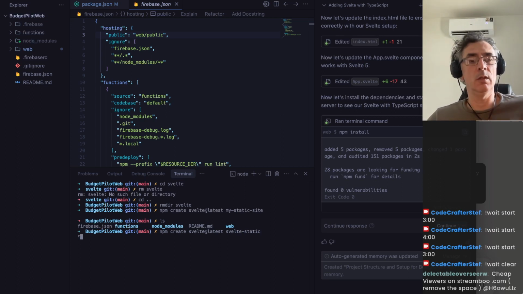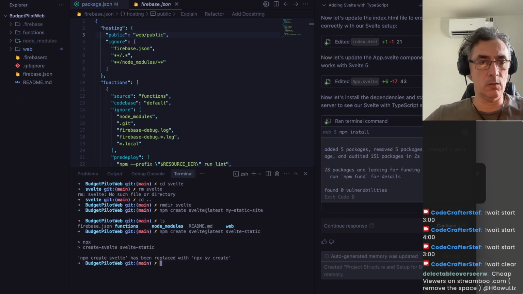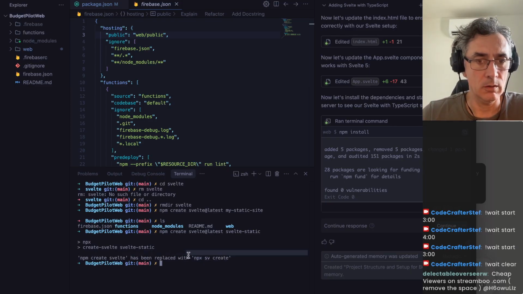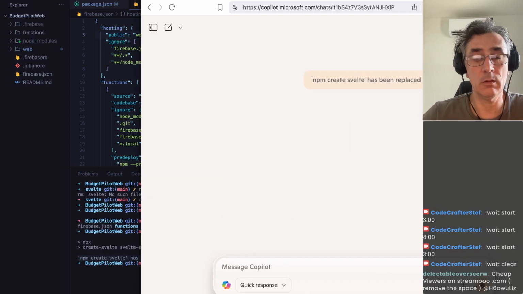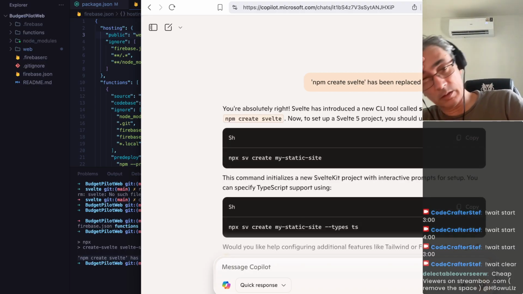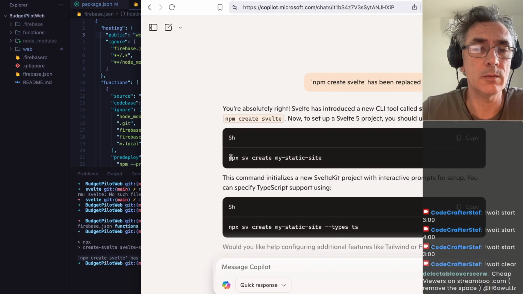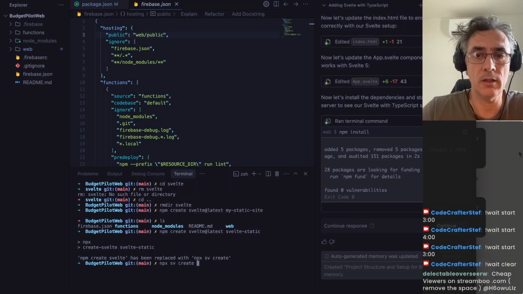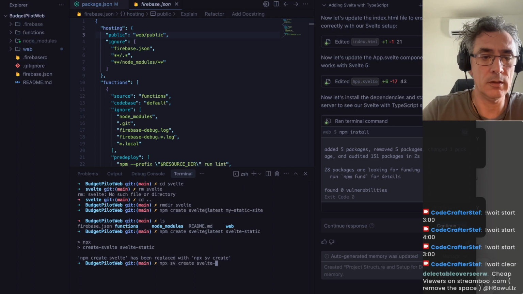Okay, good. So it has been replaced with npx create. Okay, so we should instead run this, sv instead of svelte. Okay, svelte-static.